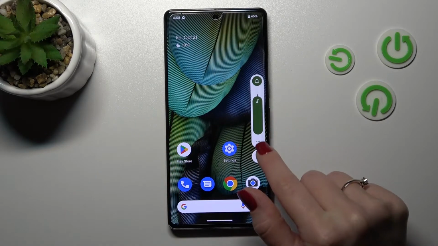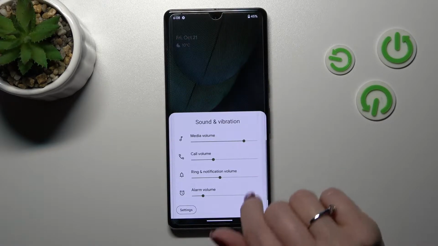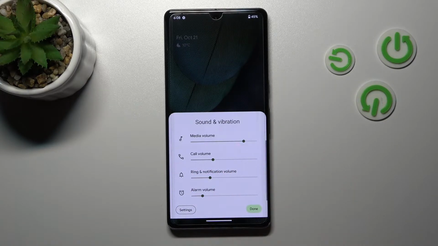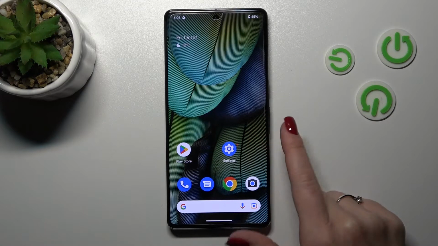Also, the second way we can do that is to first press the volume up or down button here on the right side of our phone, then click the three dots, and we'll see the ring and notification volume panel again. In the same way, we should hold and swipe the dot to the left or to the right, and to save the changes, we should click Done.